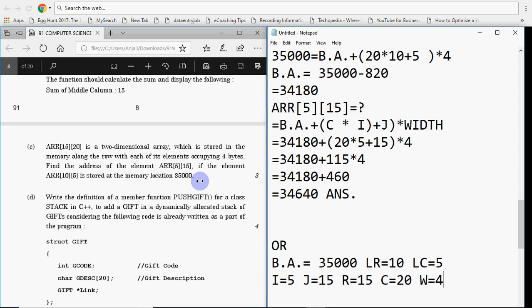And now I'm going to write the formula and calculate the stuff. So how are we going to write the formula now? The formula should be written as base address plus, initially we had column into I, but now it should be I minus lower bound of row plus j minus lower bound of column, into width. So we do it this way.